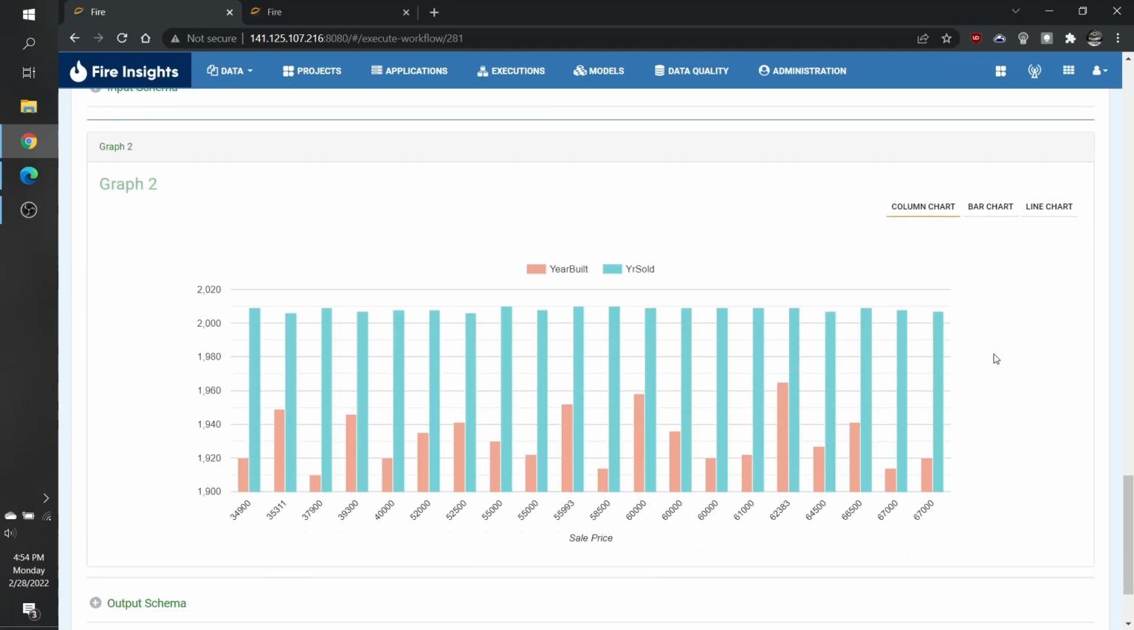Next, we can see our second graph. This one shows the year built and the year sold, the year built in orange and the year sold in blue. We can also hover over each of the bars to find the specific values that are associated with that data point.